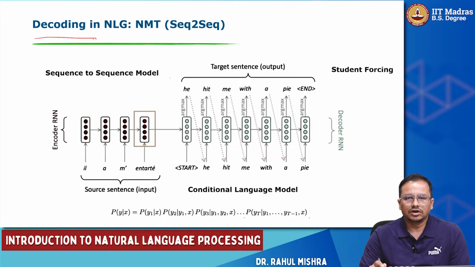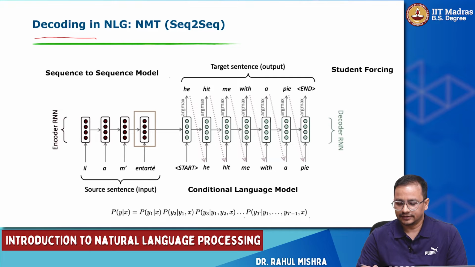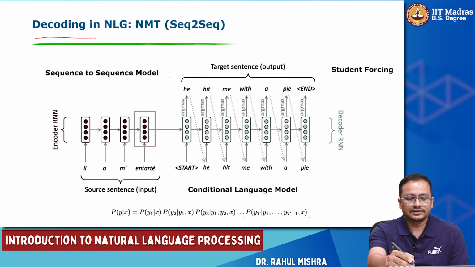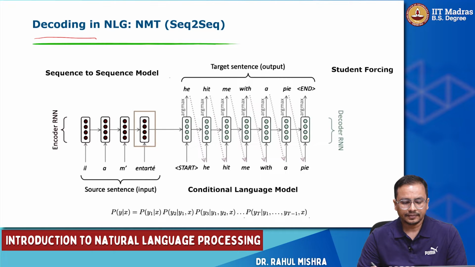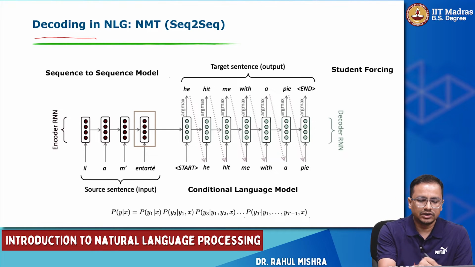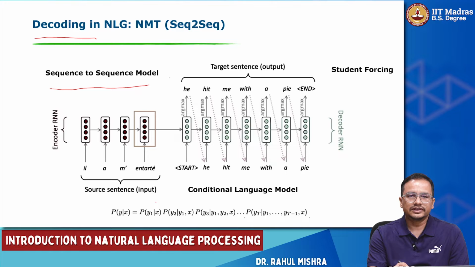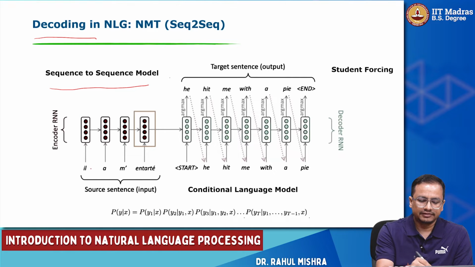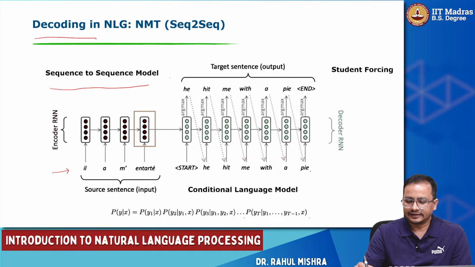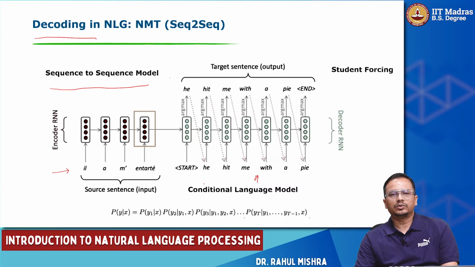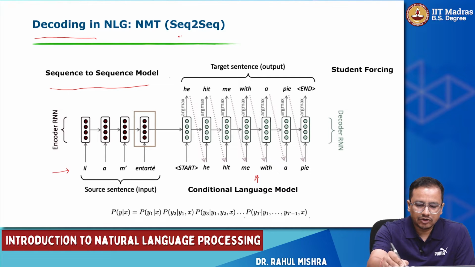So here is the model you see in this diagram. What is the task here? The task here is NMT, which is neural machine translation, and this model is called an encoder decoder model, or you can also call it a sequence to sequence model. Why do we call it sequence to sequence? Because at the input we have a sequence, and at the output we are also generating a sequence. That's why it is called a sequence to sequence model. Some people also call it a seq to seq model.